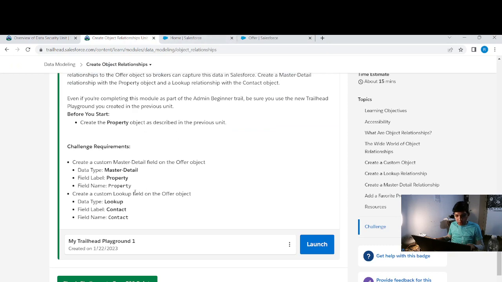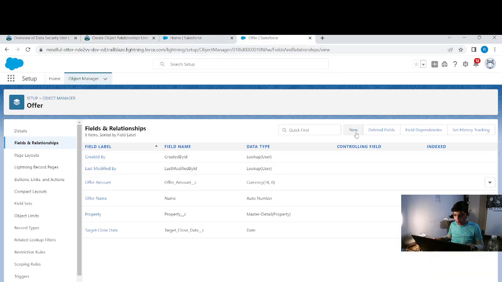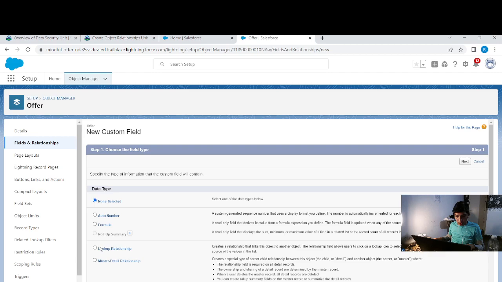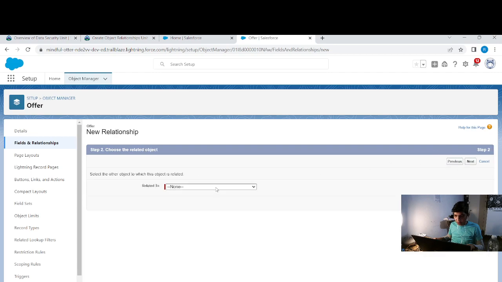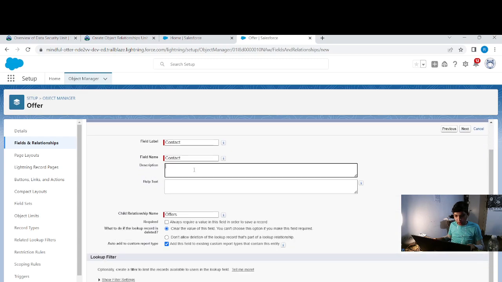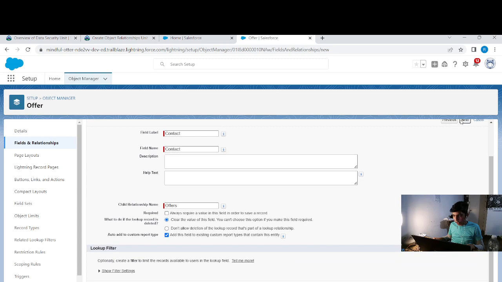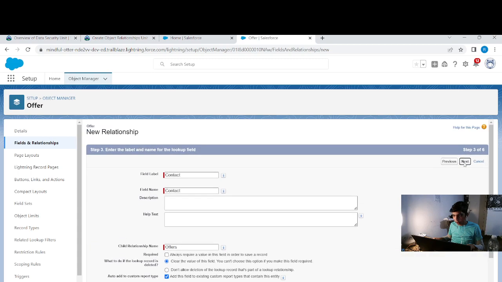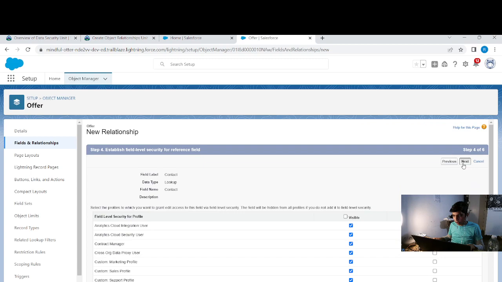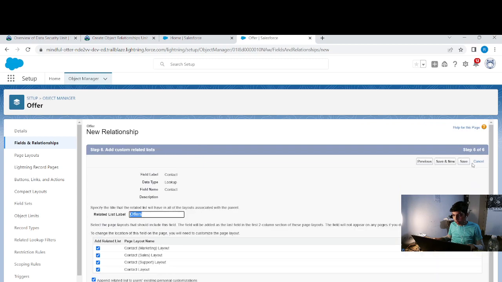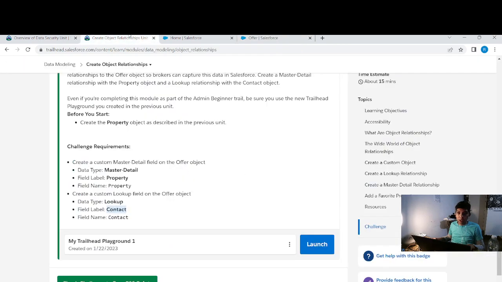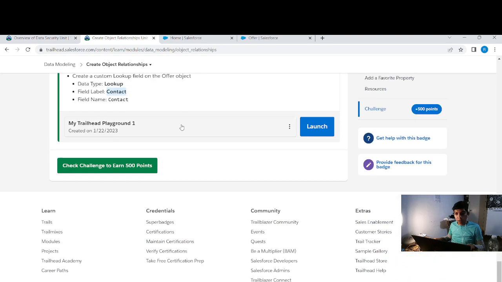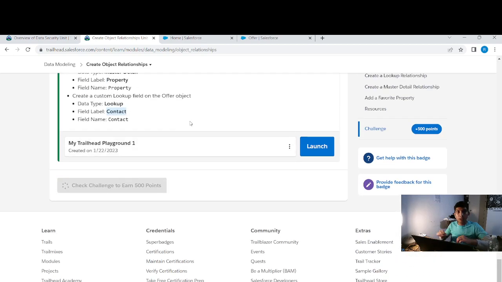Next, create a custom lookup on the offer object. Lookup should be the contact. So new lookup relationship. Next, contact, see, contact. Yep. Next, next, next, next, save. So now you have created it. Check and earn.